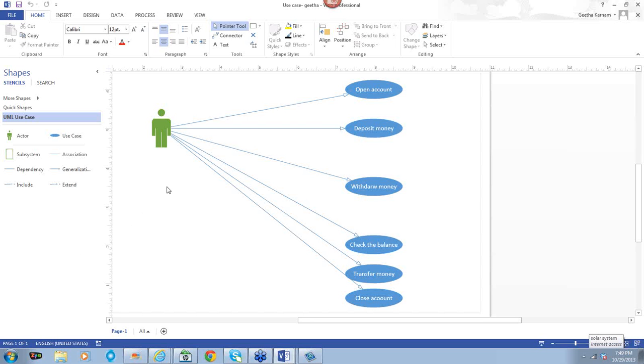Okay. Here I'm going to present the use case for the bank customer. When the customer enters the bank, he can either open an account, deposit money, withdraw money, check balance, transfer money, or close an account. These are the various actions a customer can do in the bank. And this is the use case.